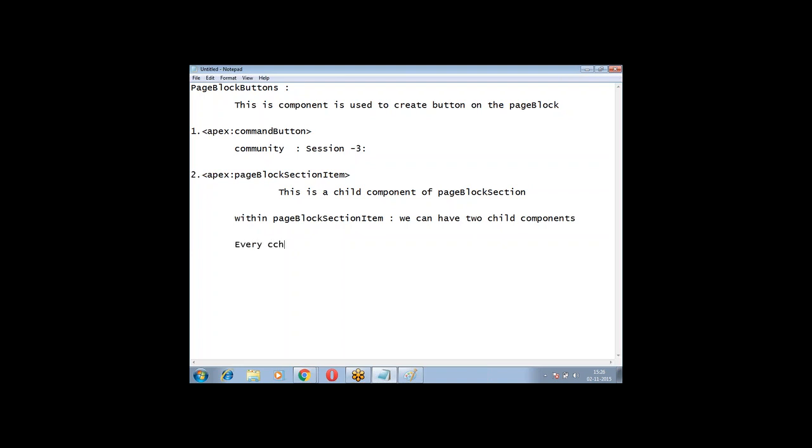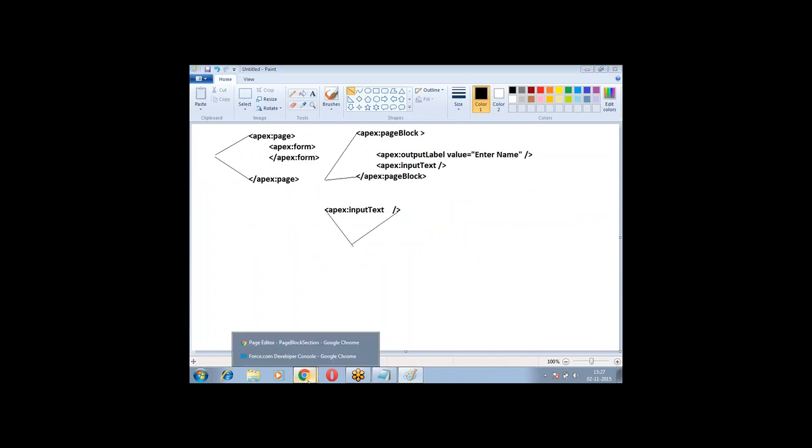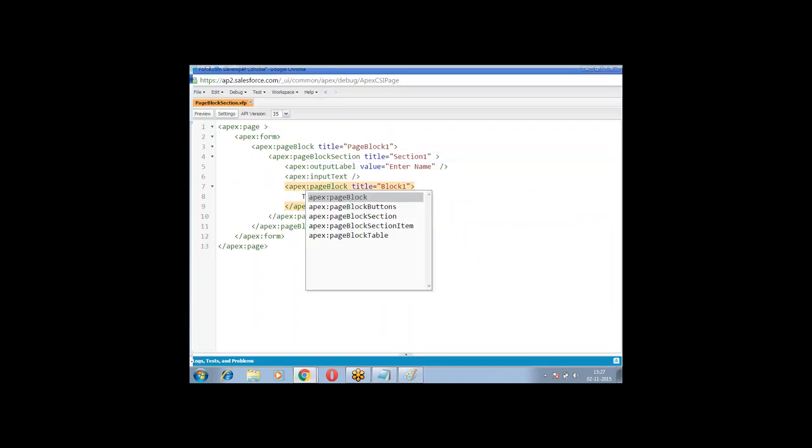Every page block section item is displayed in one column of the page block section. It is something like this. So let me show you a quick example of it for your understanding.